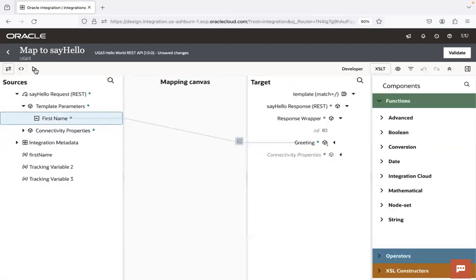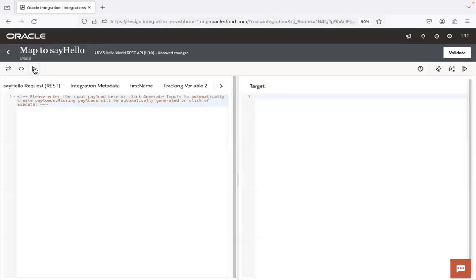And we also have an option to test the mappings. Now, how do you test the mappings, guys, here? So to test the mappings, you see a play option here. Now, the moment you click on play, you see that there is a request here.